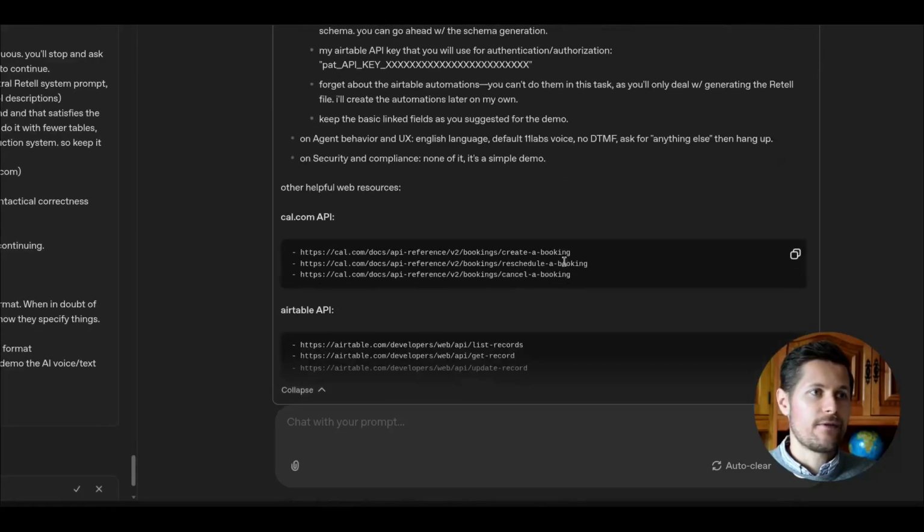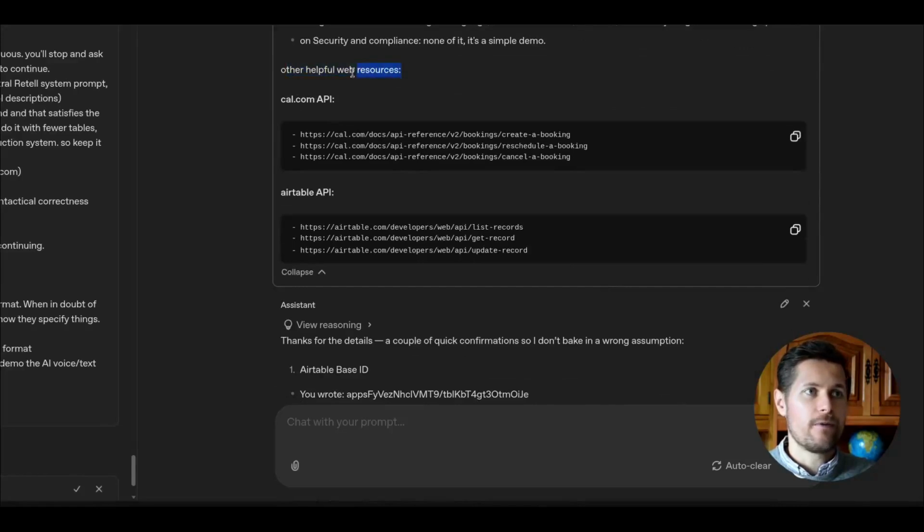At the end, after I specified everything, I also specified all other helpful web resources, where I included links to the cal.com API and to the Airtable API.